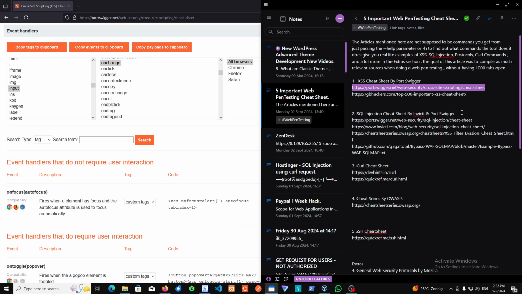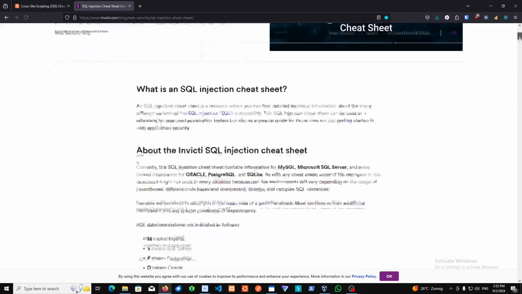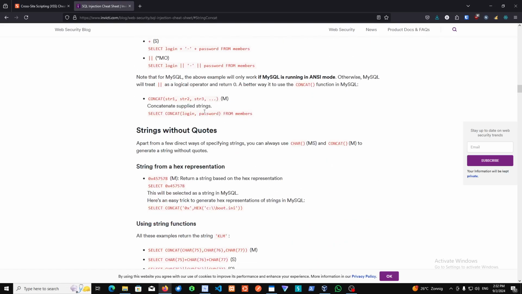Number two is going to be the SQL Injection cheat sheet. There's one by Invicti and one by Swigger. I personally like the one by Swigger a lot, all right, but it's more explaining what's happening in the SQL injection. The Invicti one is just an article that has all of the examples of SQL injections, all right.